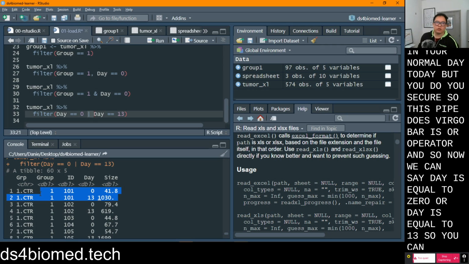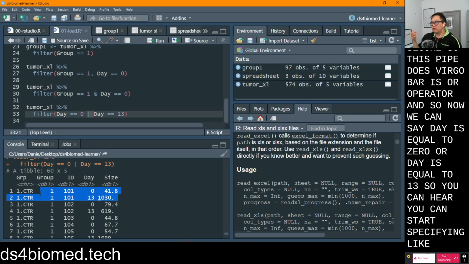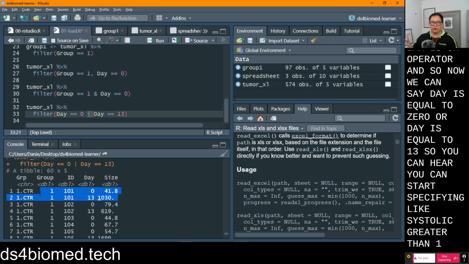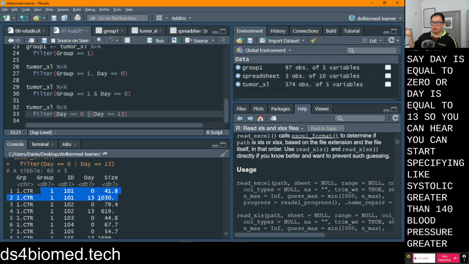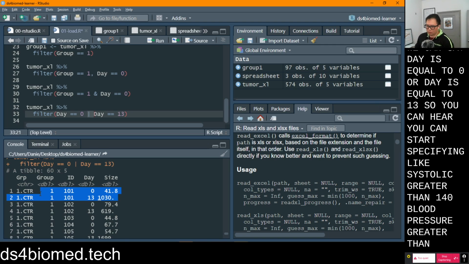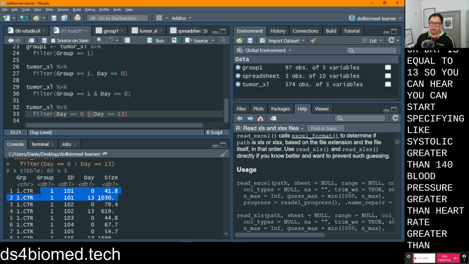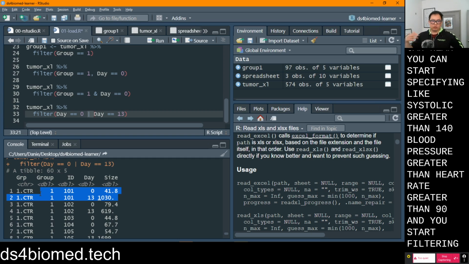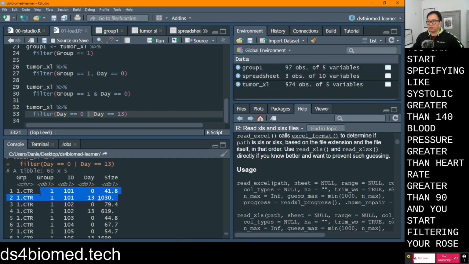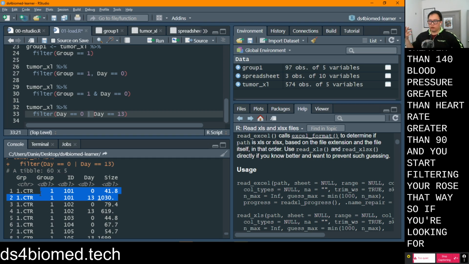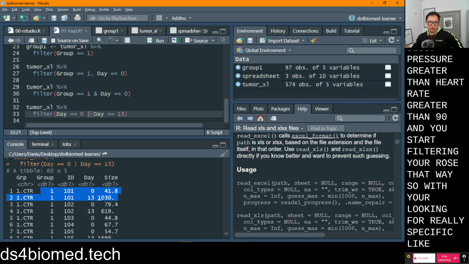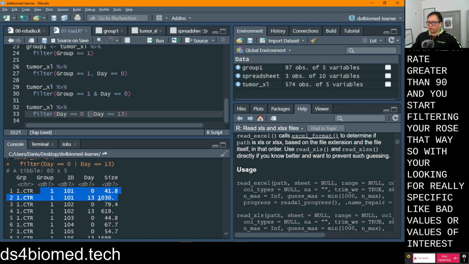So here, you can start specifying like systolic blood pressure greater than 140, heart rate greater than 90. And you can start filtering your rows that way. So if you're looking for really specific bad values or values of interest, you can filter your data set that way.